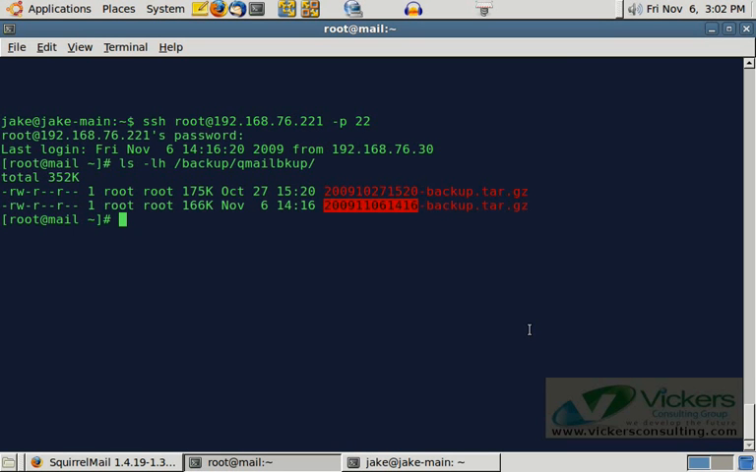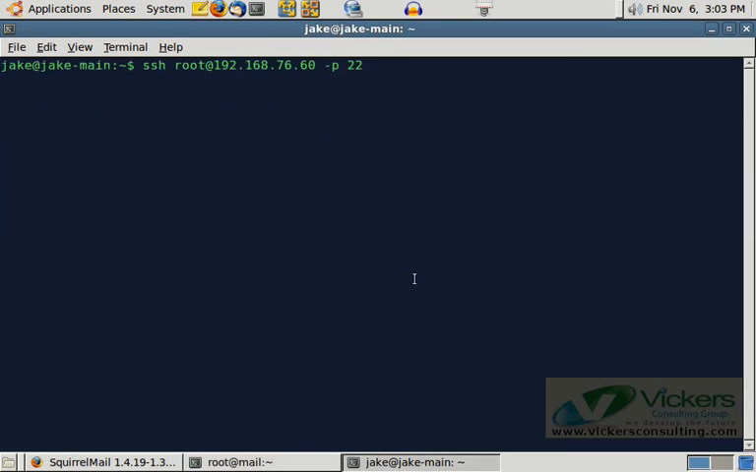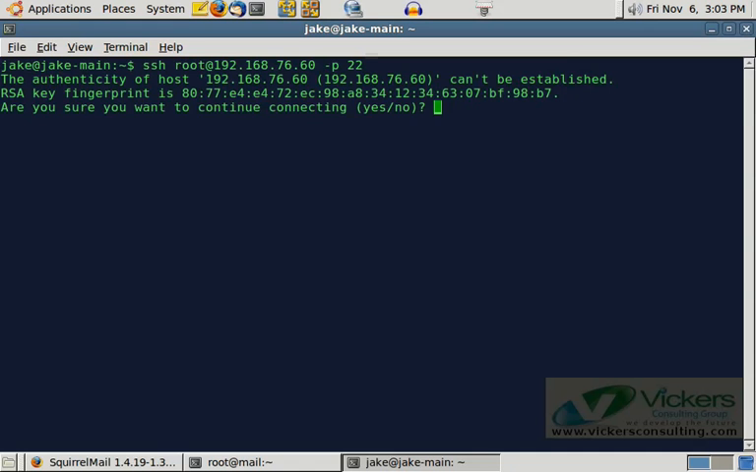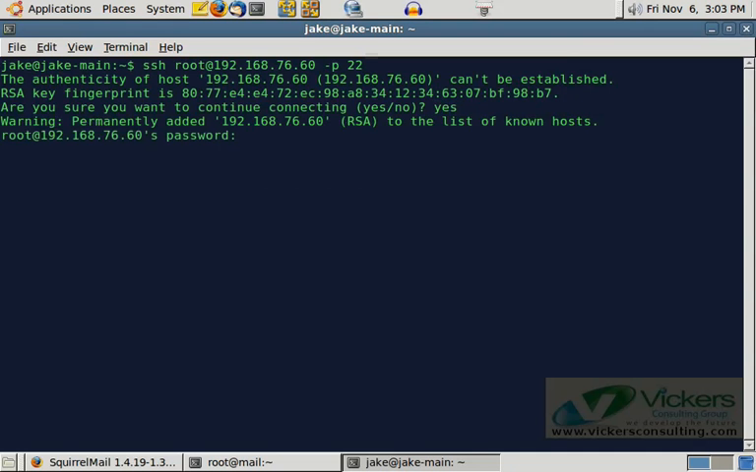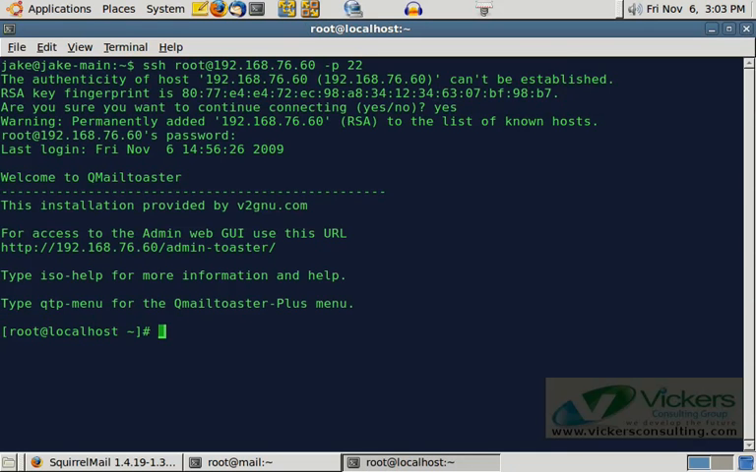Okay, as you can see, we're already in our source machine, and there's our backup file. Let's move on over and get logged into our destination machine. Since this is a brand new machine, you can see that I do not have anything installed as of yet. That's actually not too bad of a thing. The first thing we're going to do, now since I did use the ISO, Qmailtoaster-Plus is already installed.